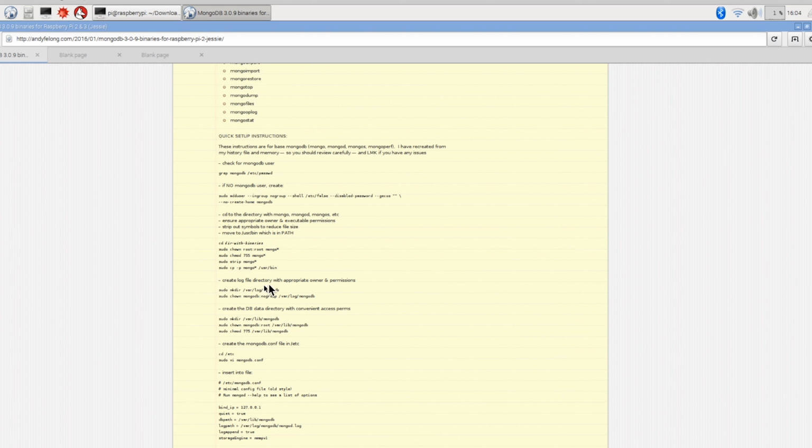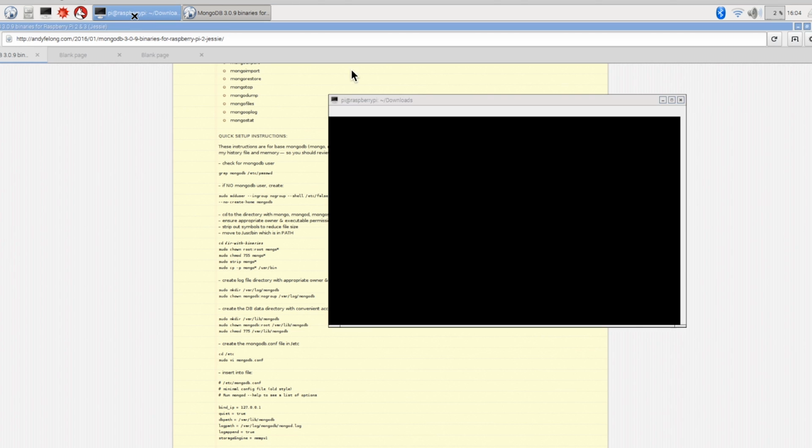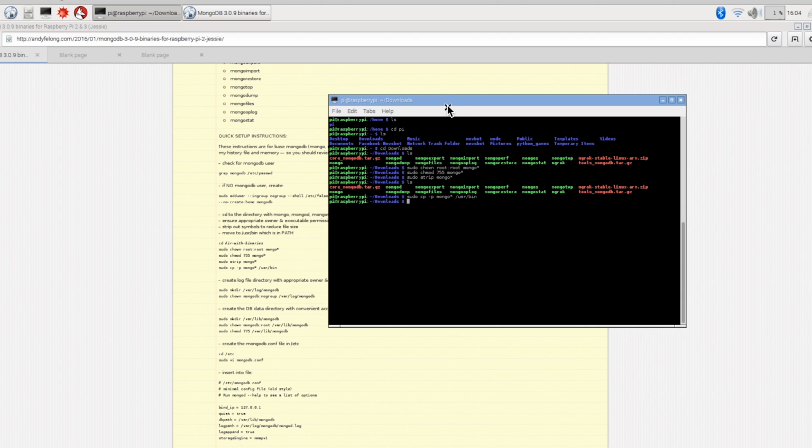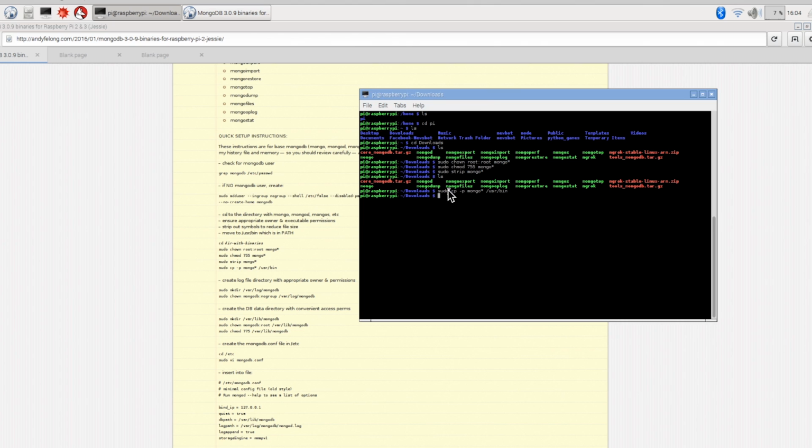And then the next thing it wants to do is create a log file directory and then set the permissions so that MongoDB has access to it. So I'm going to do this by making a directory, and then set the permissions.